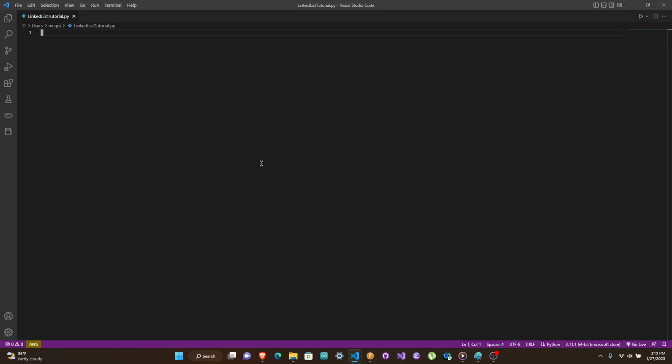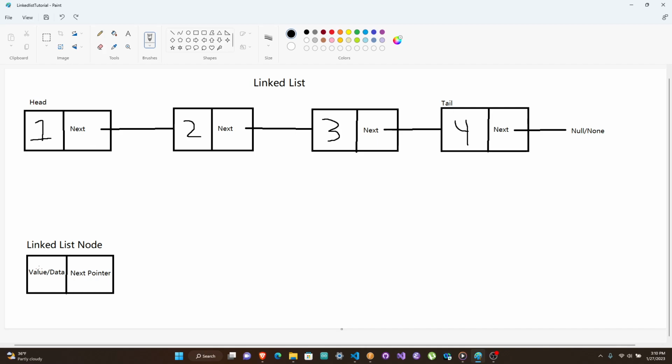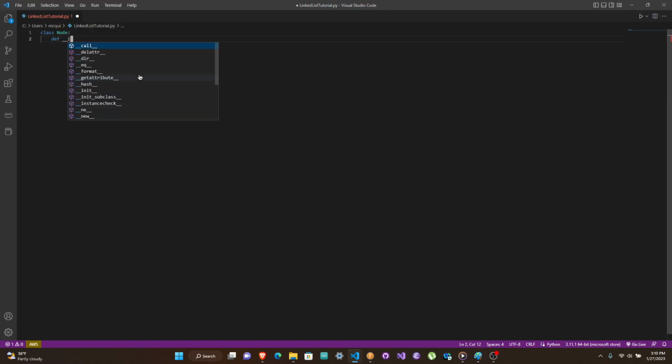So as you know, each linked list contains a node, so we can make a class of Node. And go back to the drawing board here. Each node has a value and a next pointer. So we need to make our constructor, and this will take in the value. And simply all we need to do is set the value in this to the value given, and then the next to None.